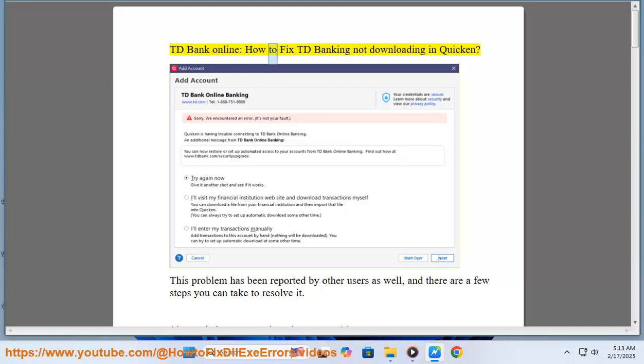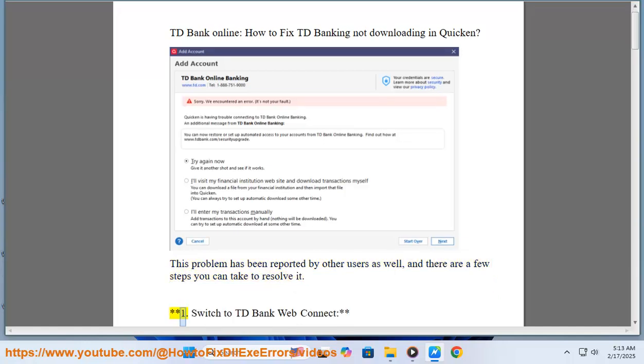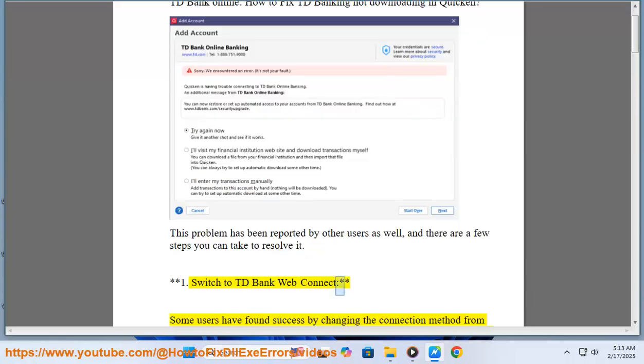TD Bank Online: how to fix TD banking not downloading in Quicken. This problem has been reported by other users as well, and there are a few steps you can take to resolve it. 1. Switch to TD Bank Web Connect.